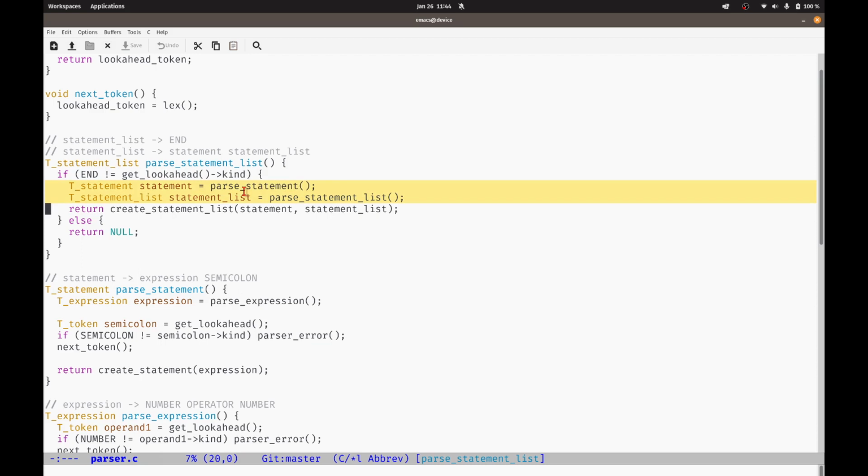So just like with parse statement, we just literally call parse statement and parse statement list to check whether we've seen a statement followed by a statement list and give us the parse tree for the statement list. And once we've done that, we can create a new parse tree node that contains the statement and the statement list.